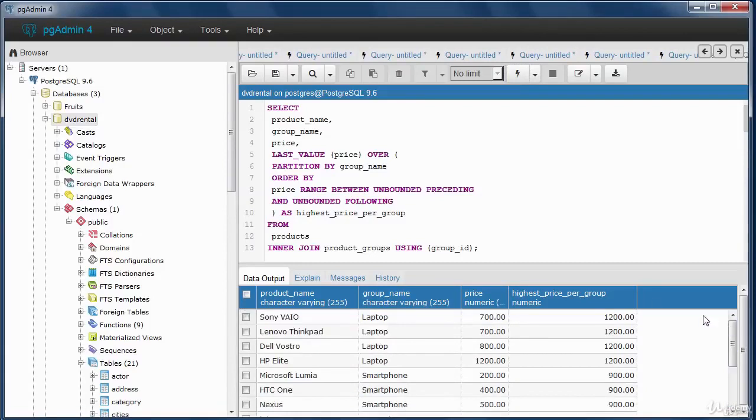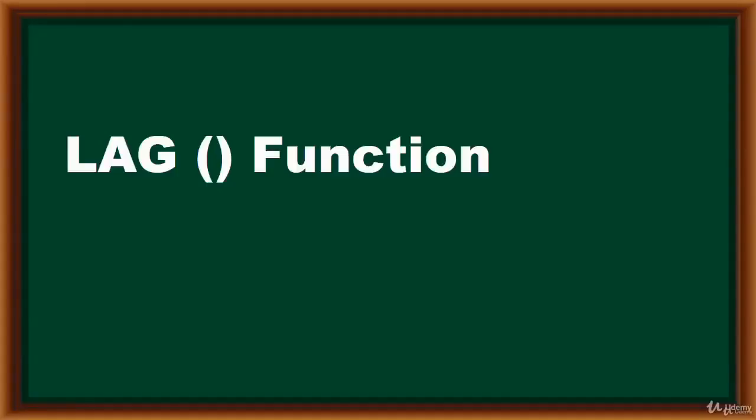So there you go. You can see it's showing the highest price per group. You can see it's also in order, with the lowest right at the bottom. So that's how you use the function called last_value, which I've used here to return the highest price per product group.